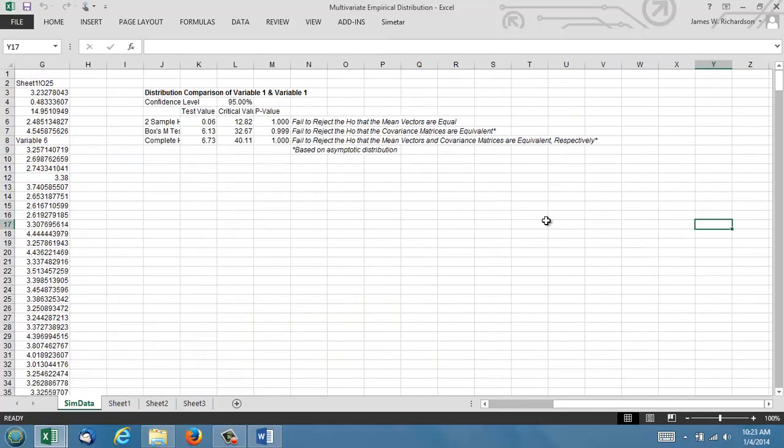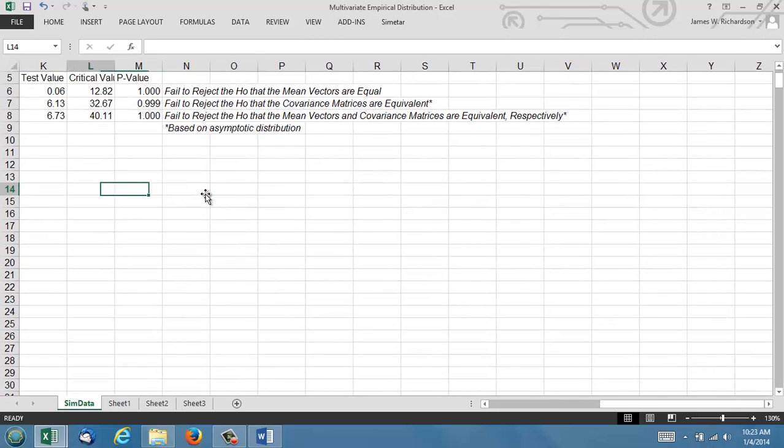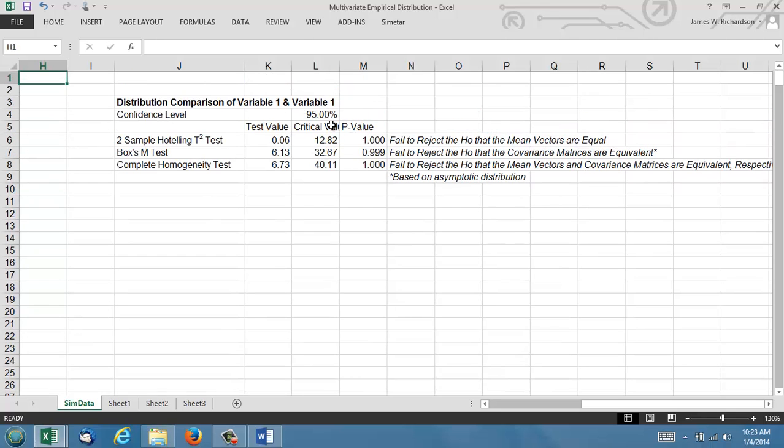And these are 3 multivariate tests that we can perform to validate our simulation. Enlarging this just a little bit for the benefit of reading the material on the screen. First, we have a two-sample Hotelling T-square test, and it tests if the means of the historical data are equal to the means of the simulated data, or vice versa. And you can tell by the interpretation here that we fail to reject the null hypothesis that the mean vectors are equal. Then there's Box's M-test, and it tests if the covariance of the simulated data equals the covariance of the historical data, and we fail to reject the null hypothesis that covariance matrices are equal.